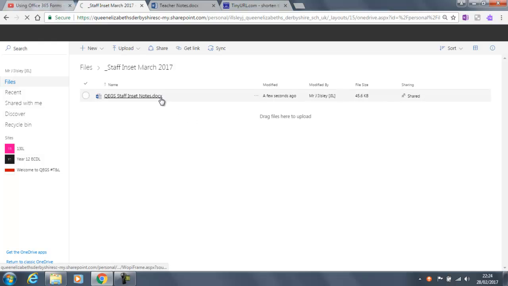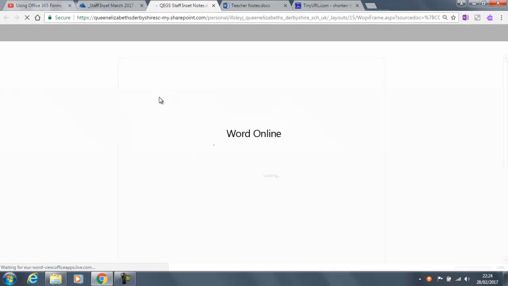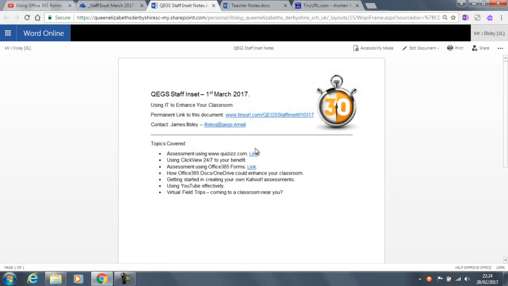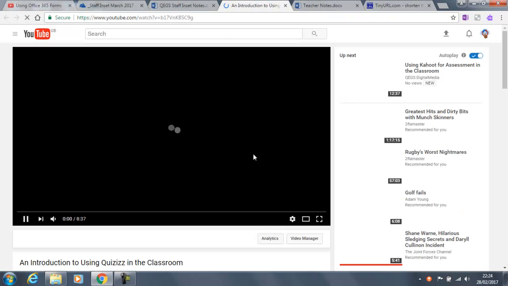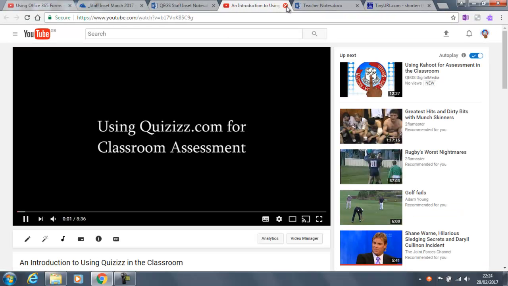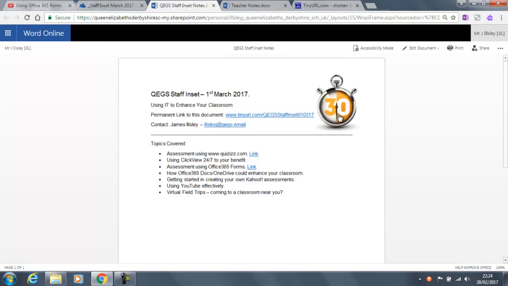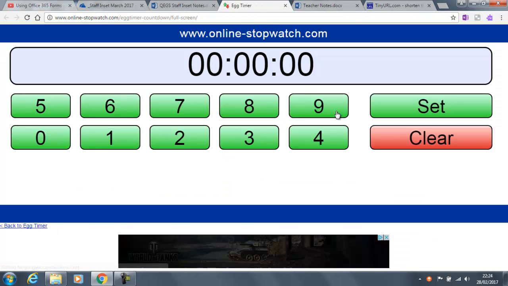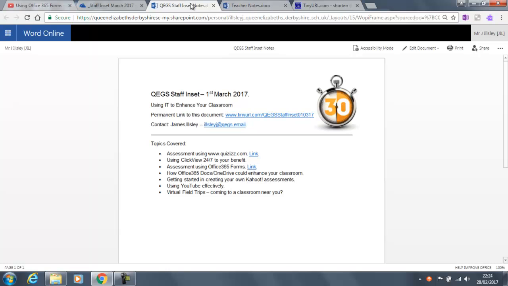So if I open that document now online, I should be able to just click straight on those links, and that will take me to the relevant pages, the relevant YouTube videos. Back to that one again, click on the online timer, that works, etc, etc. Okay, so very simply, very easily, you've developed an online document with clickable hyperlinks.